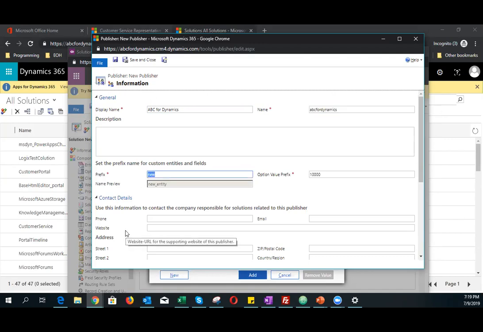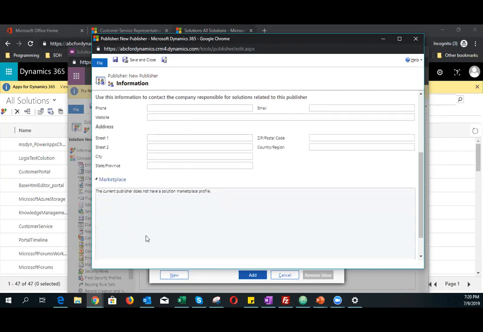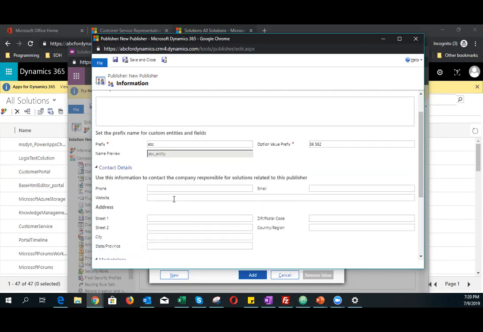You see here where it says new. That's why in the default solution it says new underscore: the prefix for new fields in the default solution is always new. So I'm going to give this one a new prefix, ABC. Watch when I tab out, it gives me a sample: ABC entity. Over here, I can put in the contact details and marketplace details and so forth. This basically determines the ownership of this solution, who is the publisher and who owns the solution that we're going to be creating.